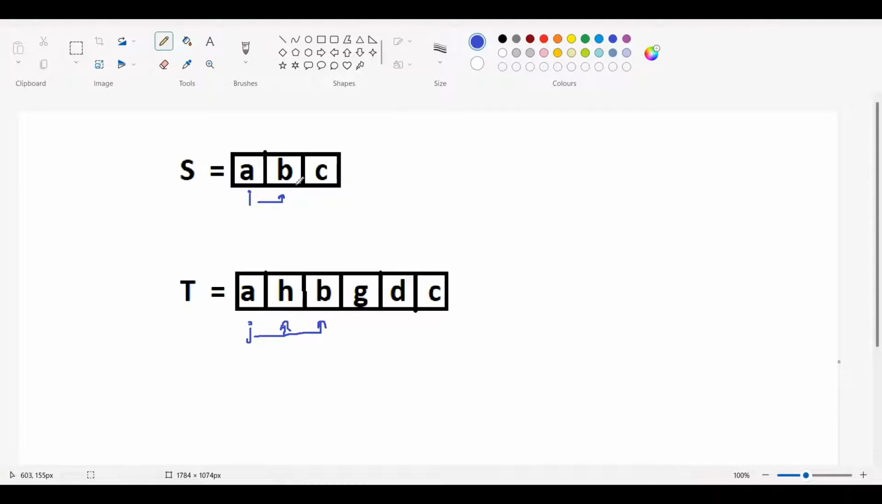So each and every character of S should be present in T, but there might be some characters in T that are not present in S. So we are going to increment only our J pointer, that is the pointer to our T string. Suppose this character is deleted, so we don't consider this one.